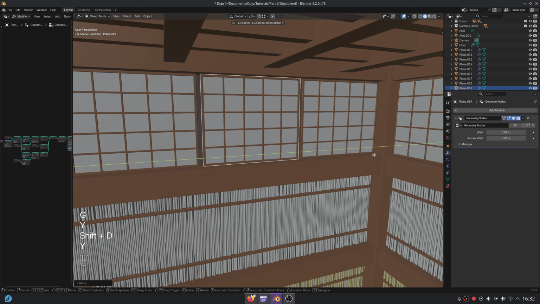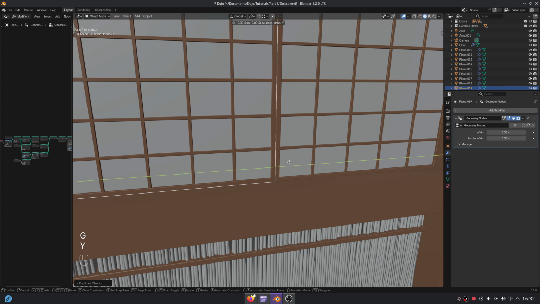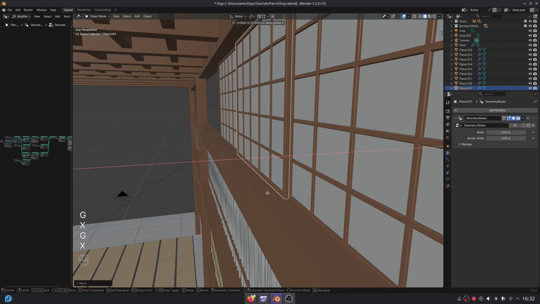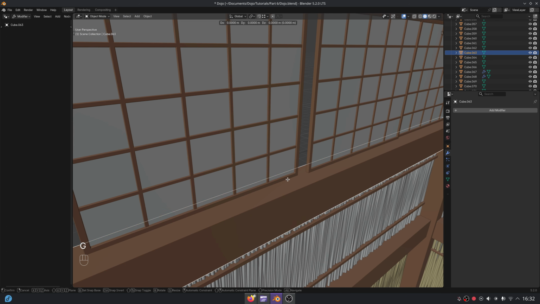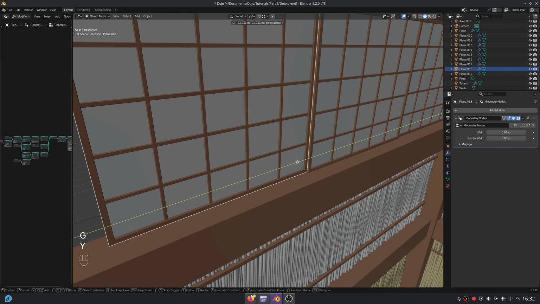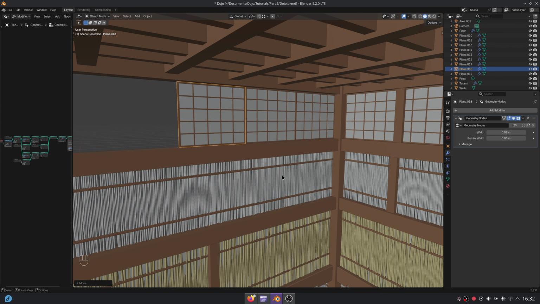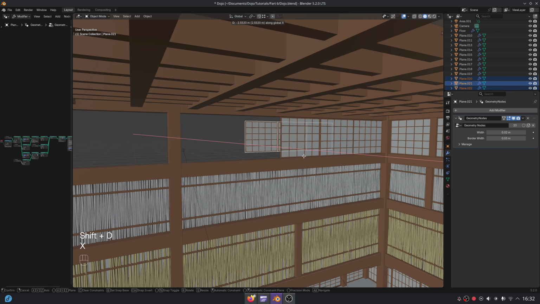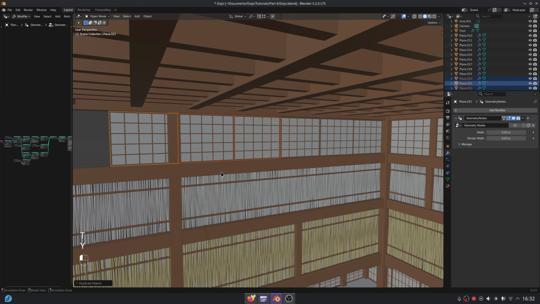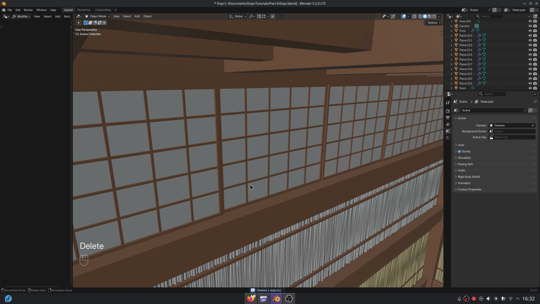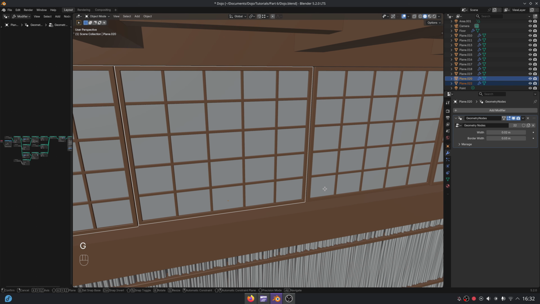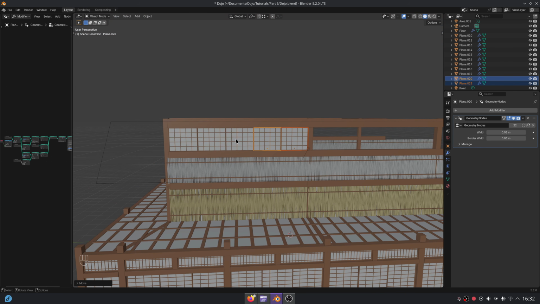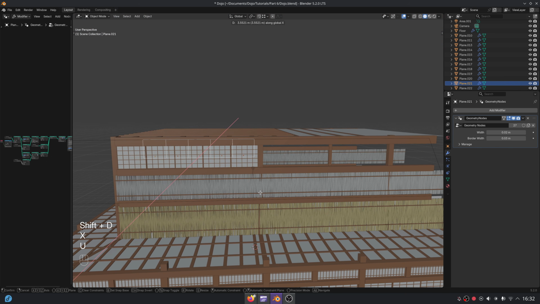Duplicate again and place it at the center, then move it slightly off the x-axis. Duplicate all the windows and move them to the left to fill the gap. Delete the leftmost one. Copy all the windows and move them inside the other frames.